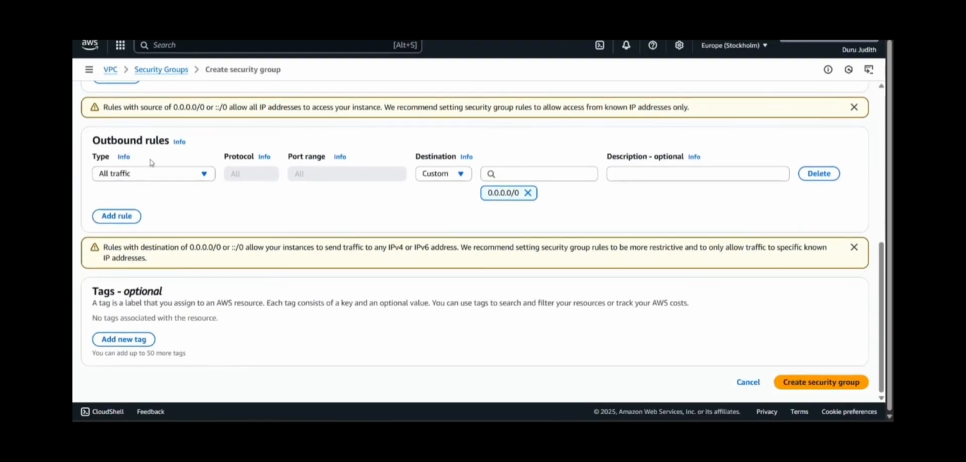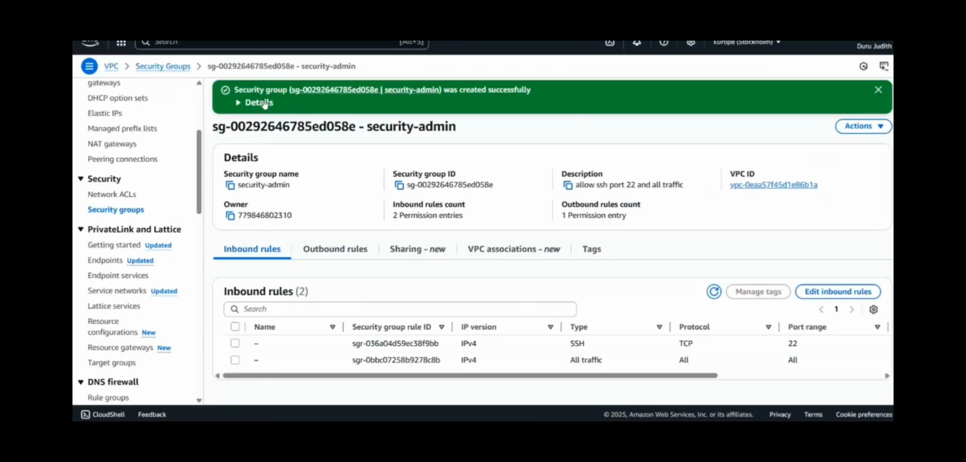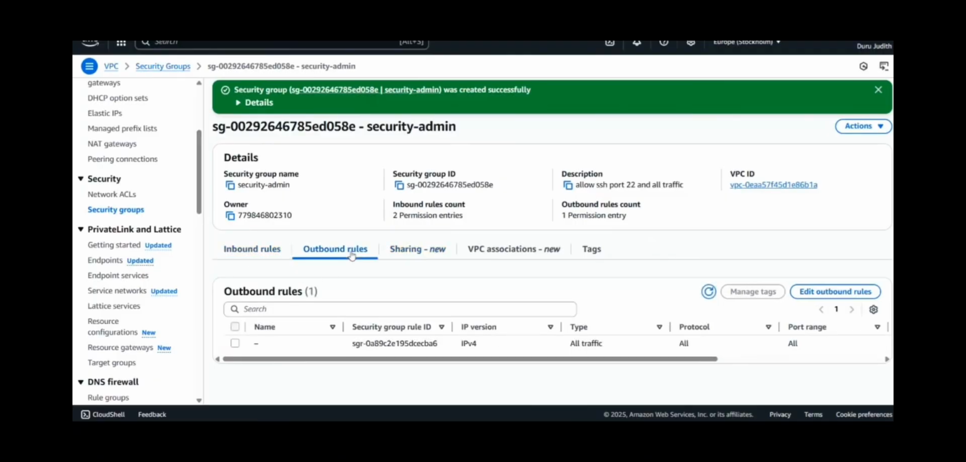So next I have the outbound rule here. By default, the outbound rule destination here is anywhere, which is fine since my server may need to download updates or connect out to the internet. So next I click create security group. So we've created a security group and we set two new rules, the inbound rules and the outbound rule.